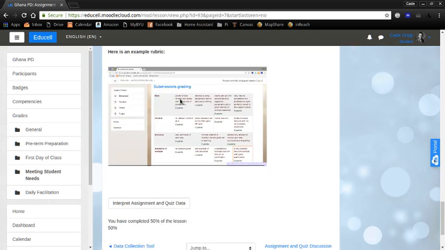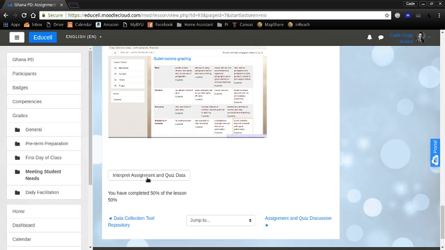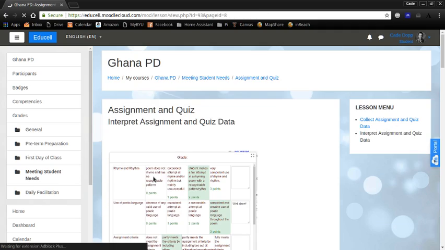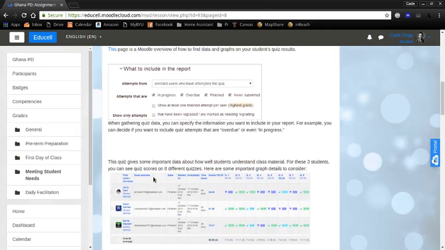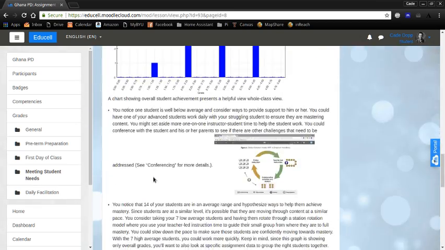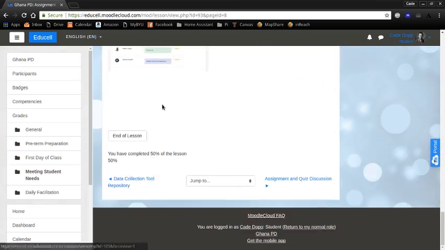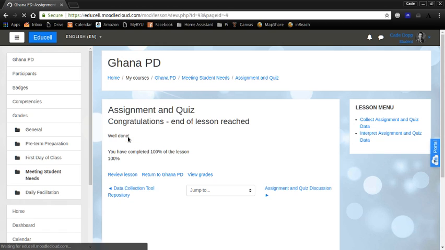And after you've finished with this first page, you'll click on the button down here that will take you to the next part of the lesson. So here we're moving on from collecting assignment and quiz data to interpreting assignment and quiz data. And here again, you'll see more content. You can tell that you're at the end of the lesson because it will say End of Lesson, and then you can click there.